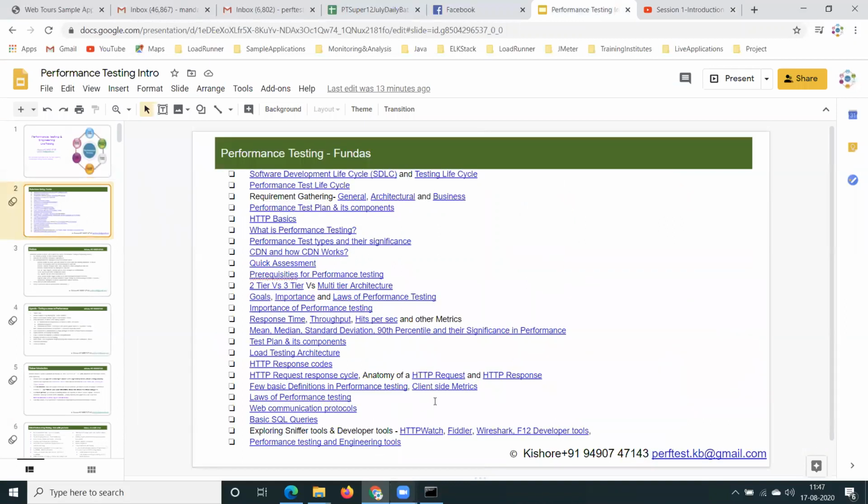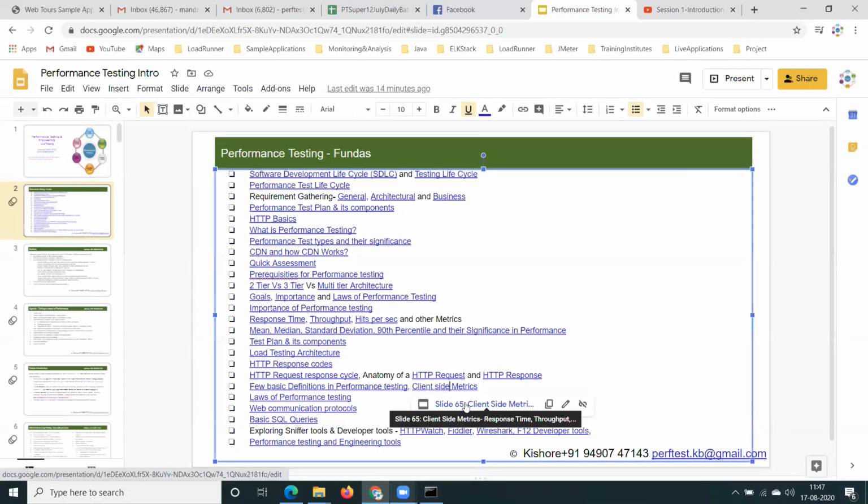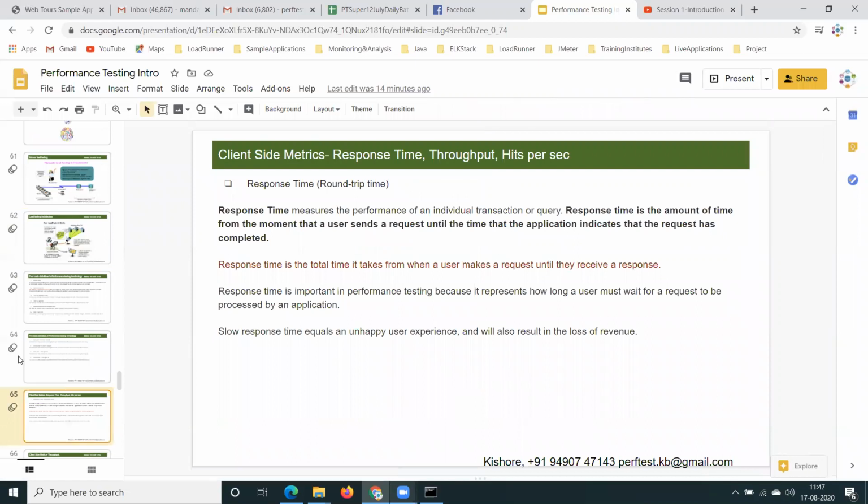All right, so in this short session, I'm going to explain one of the interview FAQs. What is the difference between a request and a hit? Or what is the difference between requests per second and hits per second? Let me go to the corresponding slide.